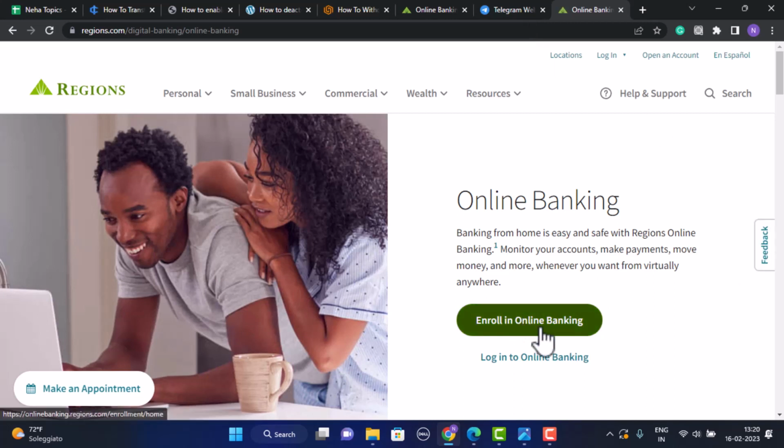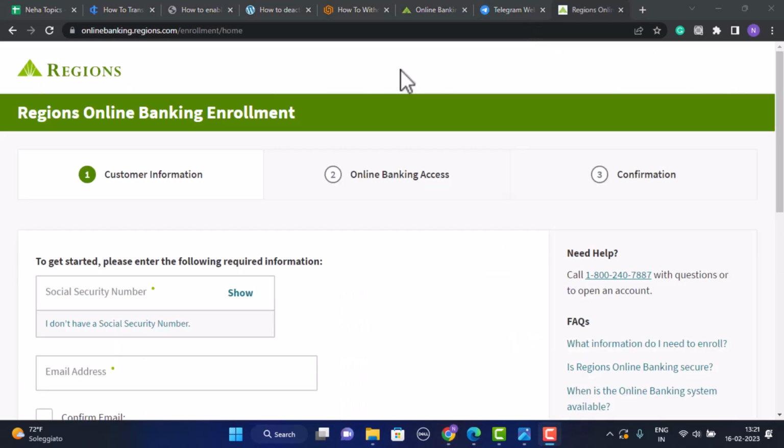So right on this page in the right hand side corner, you'll be able to see an option as enroll in online banking. You need to click on it. After you click on it, you'll be directed to the enrollment page, and then in the left hand side corner, you'll be able to see the blank spaces to provide your information to enroll into an online banking account. So to get started, you need to enter the following information.